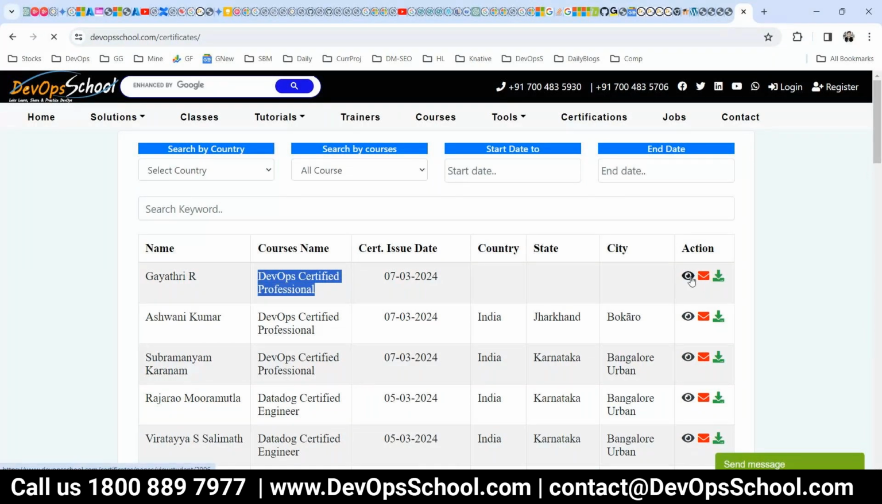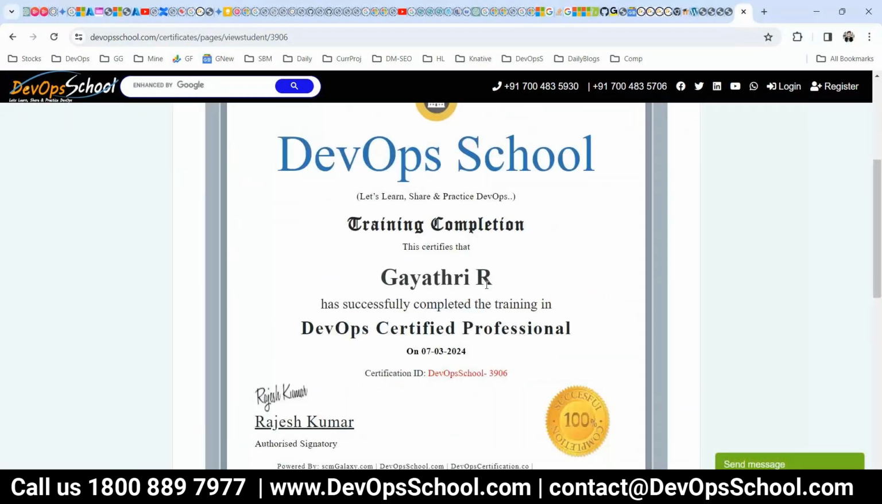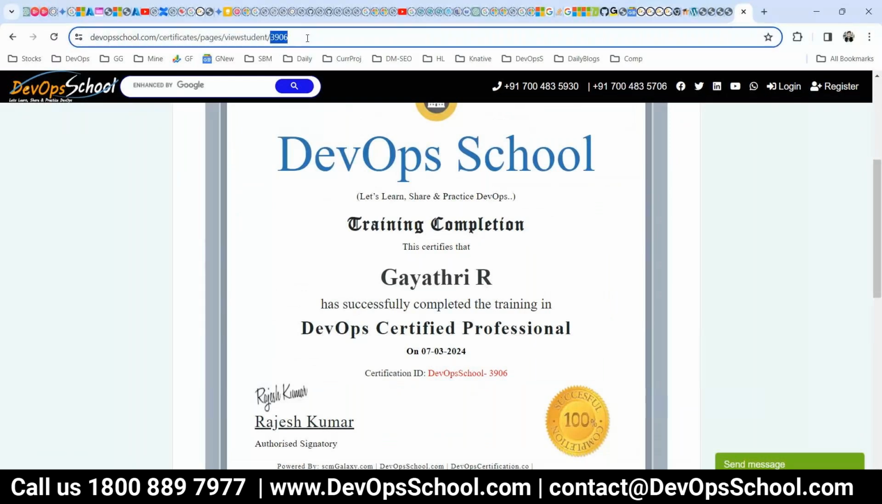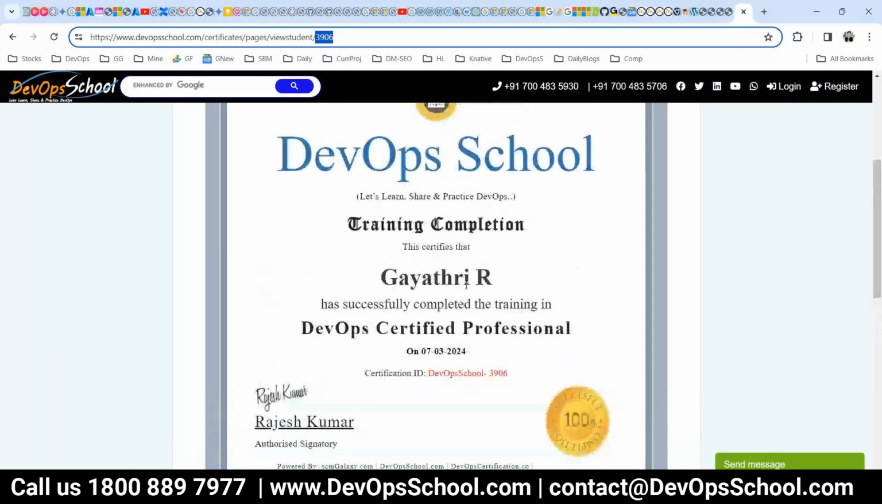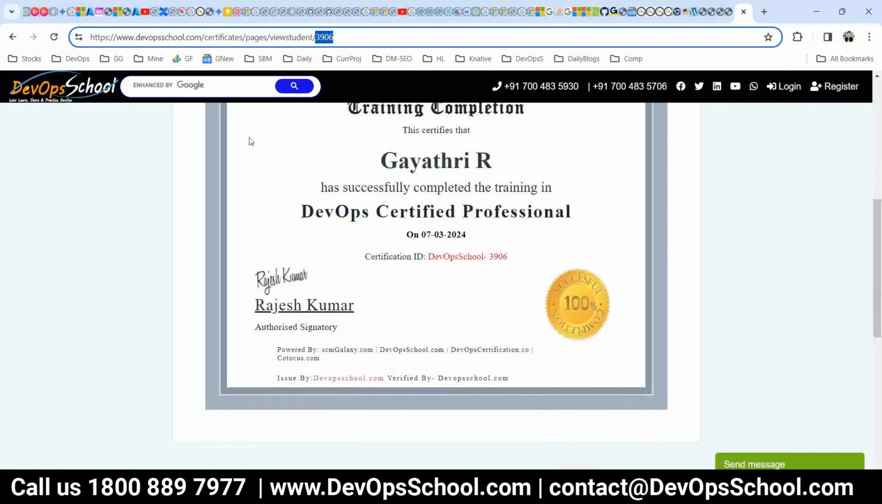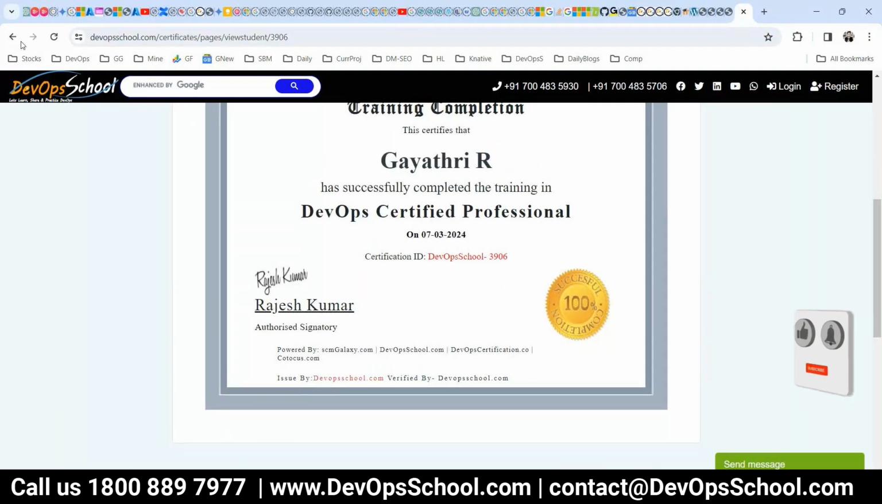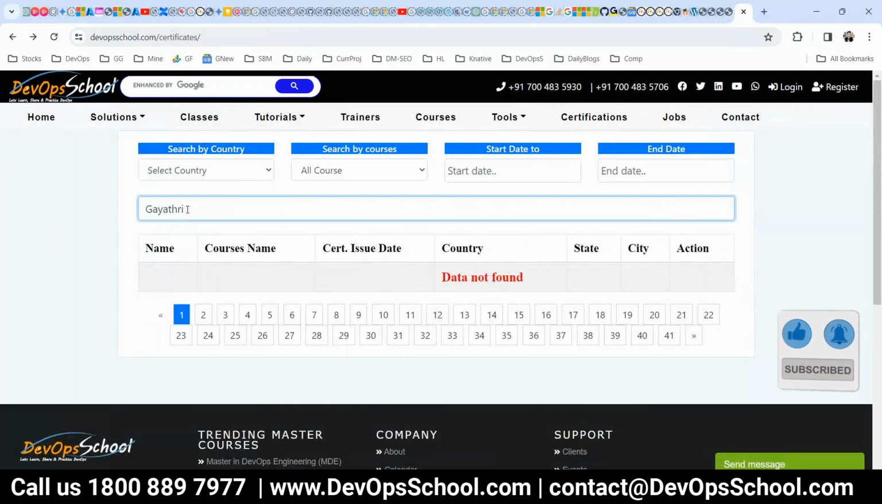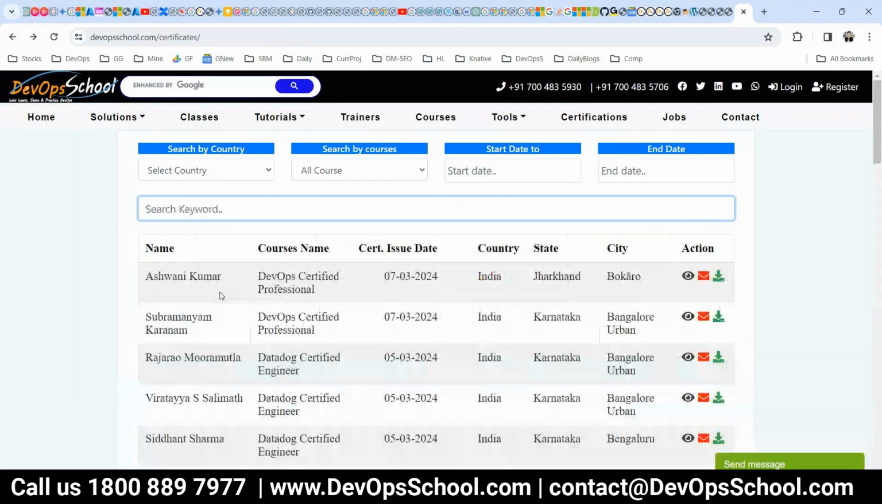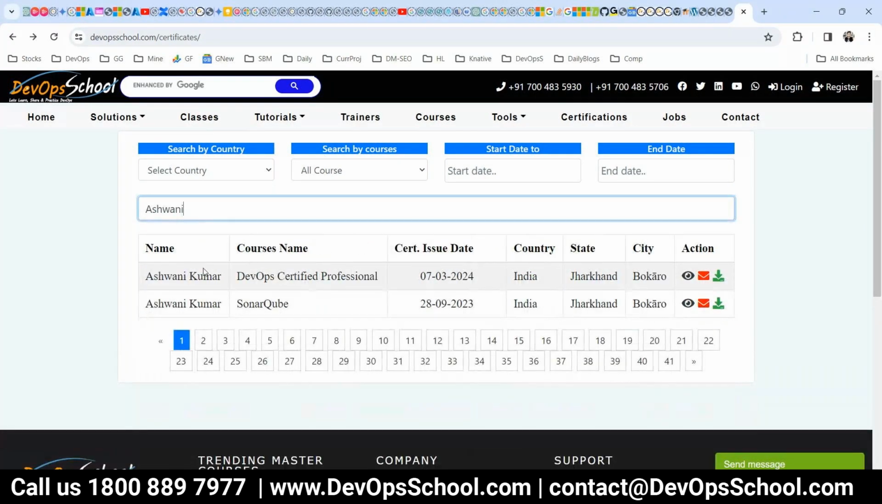In future also, you can come and search by Gayatri, and it's not working right now. There is some problem. So you search by, let's say, Ashwani, and here you can see the certificates. So you can come back and look at the certificates. So this is the certificate, this is the agenda, slides, notes, videos, and so on.